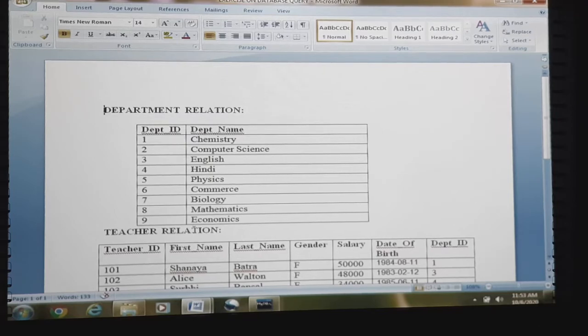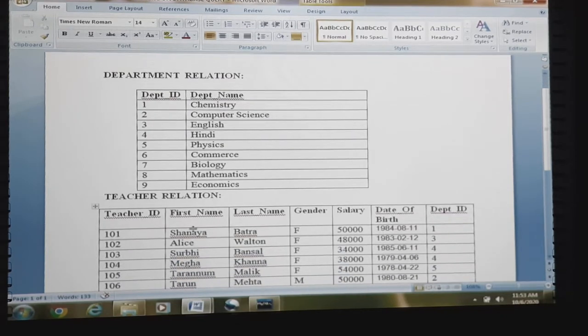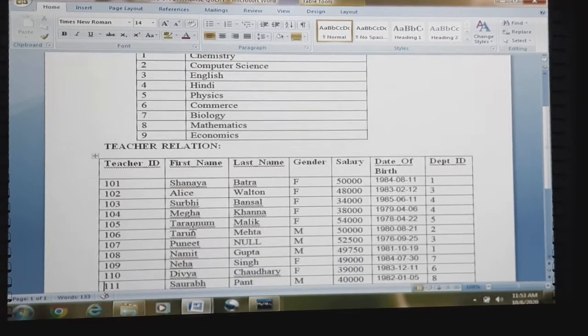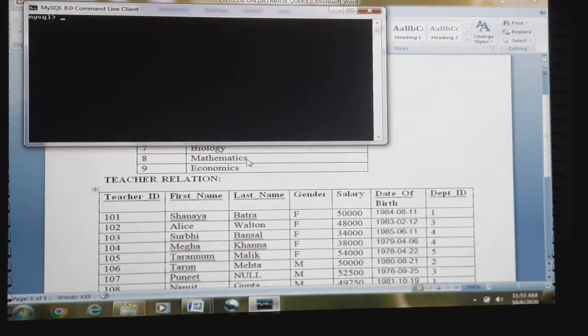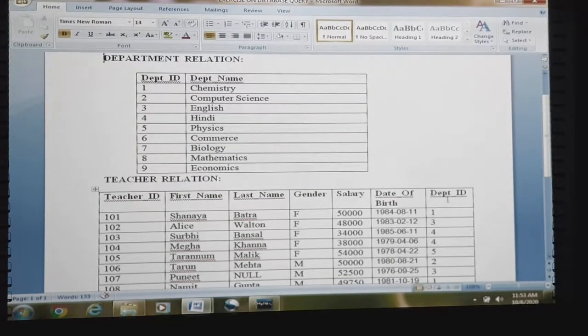So the two relations which we are going to use here are the same, that is the department and the teacher relation, which we were discussing from the very beginning. Based on this, we will be performing our task. This is our MySQL command line client. One thing I have done is that earlier, the last attribute in this teacher relation was department number, which I have changed to department ID.